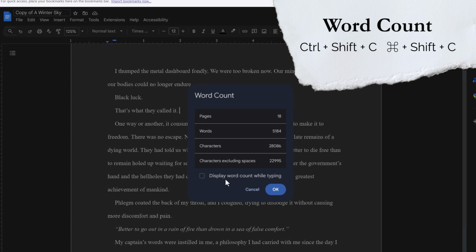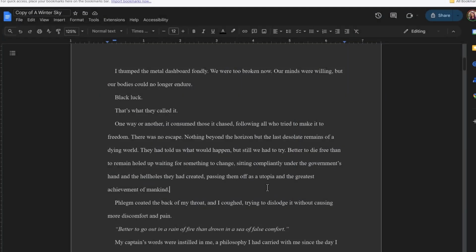You can also have Google Docs display your word count while typing. I personally find that a little bit too much pressure to constantly see my word count sometimes, so I like to keep it off. So I'm going to go ahead and click OK.